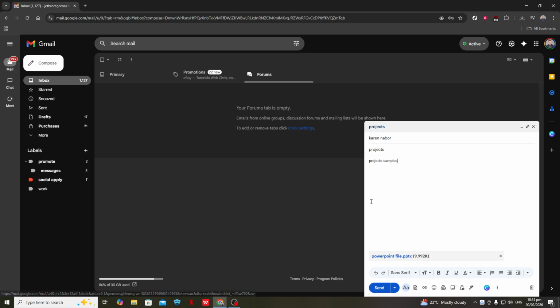Once the file is attached and everything in your email looks correct, review the recipient's address and your subject one more time to avoid sending it to the wrong person. When you're happy with everything, click the Send button. That's all you need to do. You've successfully sent a PowerPoint file through Gmail.